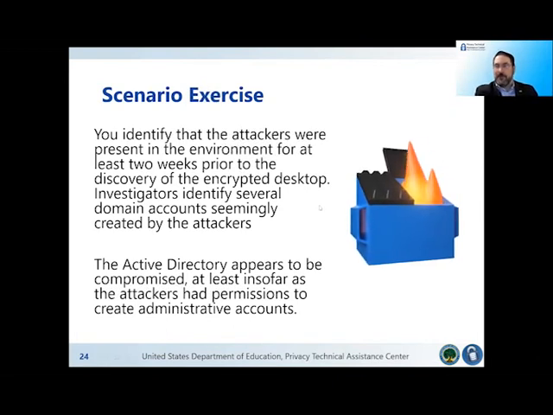So I know I've tortured you with twists and turns in this, and so let's do it just a little bit more. So we've been able to identify that the attackers were present in the environment for at least 2 weeks prior to the discovery of this encrypted desktop. So they've had a lot of time. And they found domain accounts, administrative accounts that have been created by the attackers. So clearly they have had super user privileges in your enterprise environment. And that is obviously a big problem. That means the compromise is pretty fundamental.